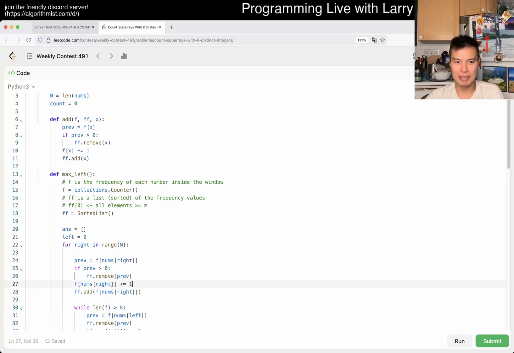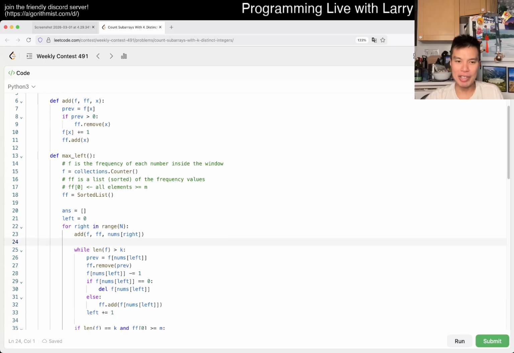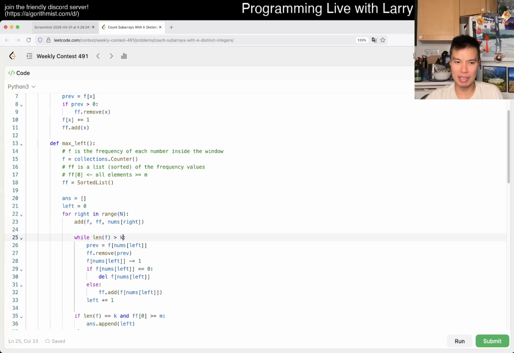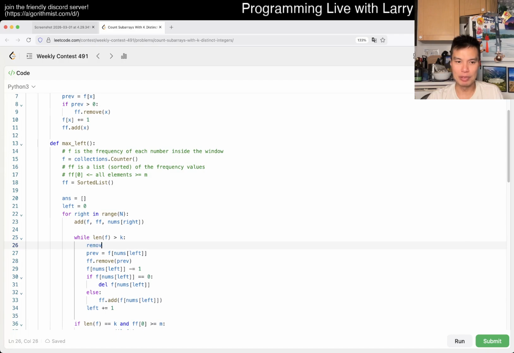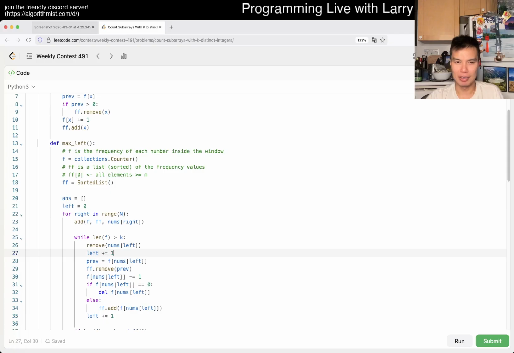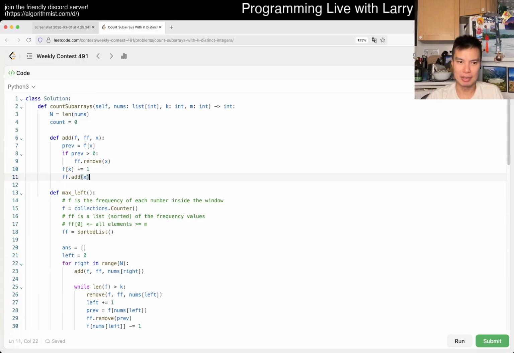Right. So then now it's just add to FFF of num sub right. So this adds a number, and then the invariant is that if we have too many unique numbers, then we have to shrink. And this is the longest, so then we move num sub left and then increment left, right? Or this, we need the prefix for a reason you'll see later. But yeah.